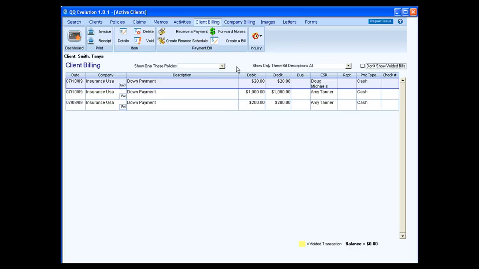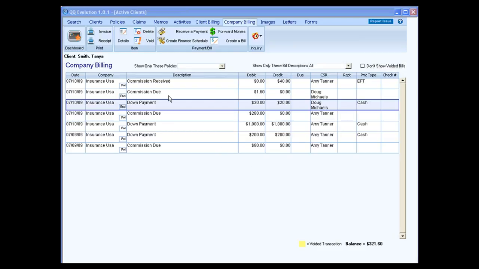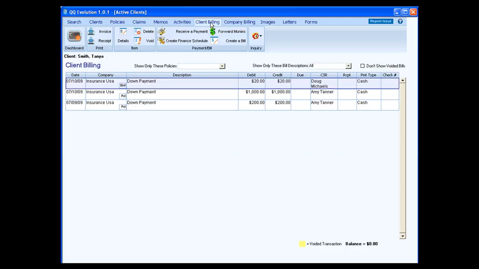Now from here, in company billing, as you see, more entries were made. Here's again the down payment for the $1,000. Here is the down payment for the endorsement. Here is the commission for the policy and for the endorsement. All right, so that's basically it. We have our entries here for the down payments, the commissions, everything due to the company. All right, now let's just jump back here to client billing.